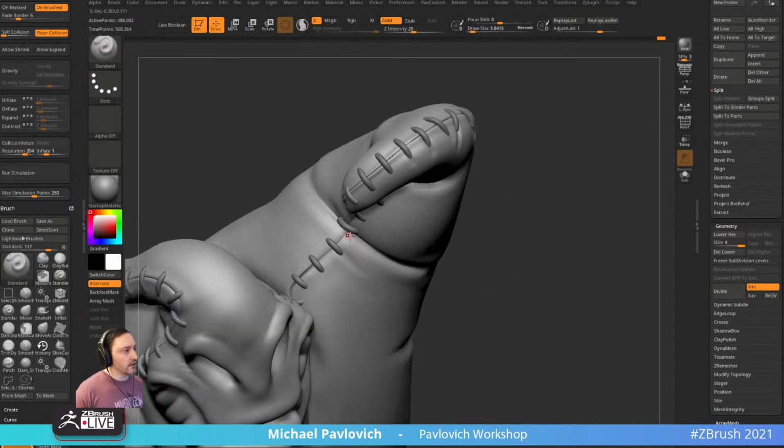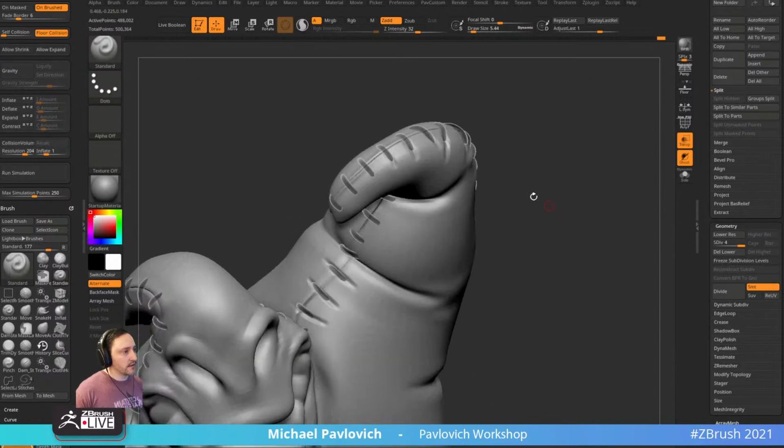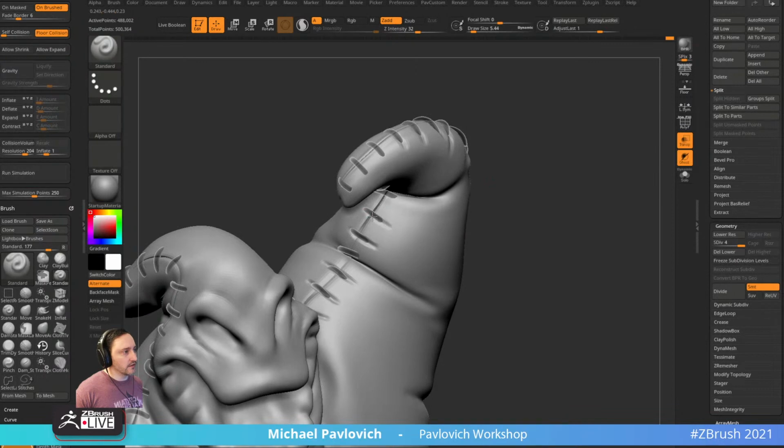So you can go through here, and again, transparency, and let's make that brush size a little smaller, maybe crank that intensity up just a bit. There we go. So we're really going to play up that squash over here on this side.